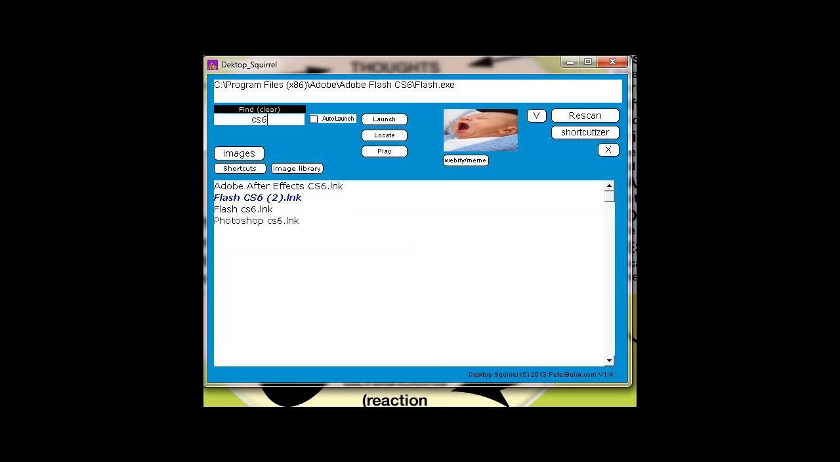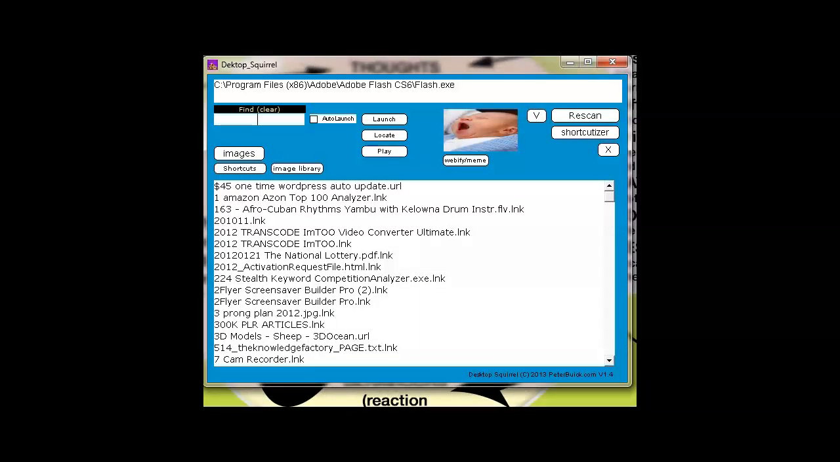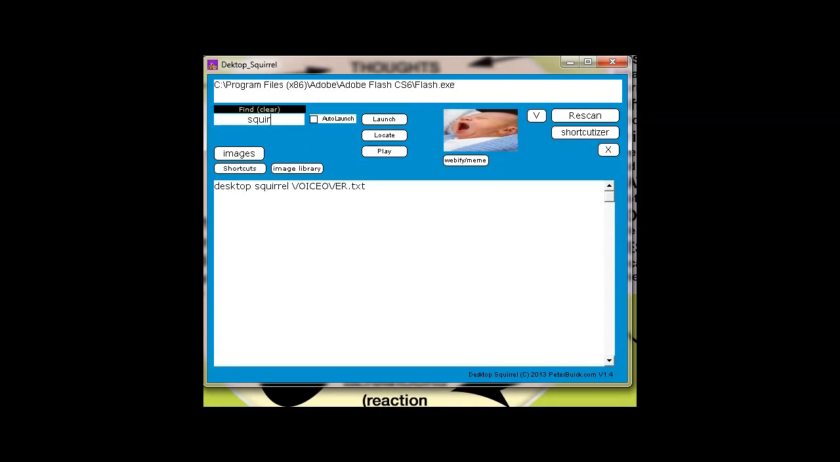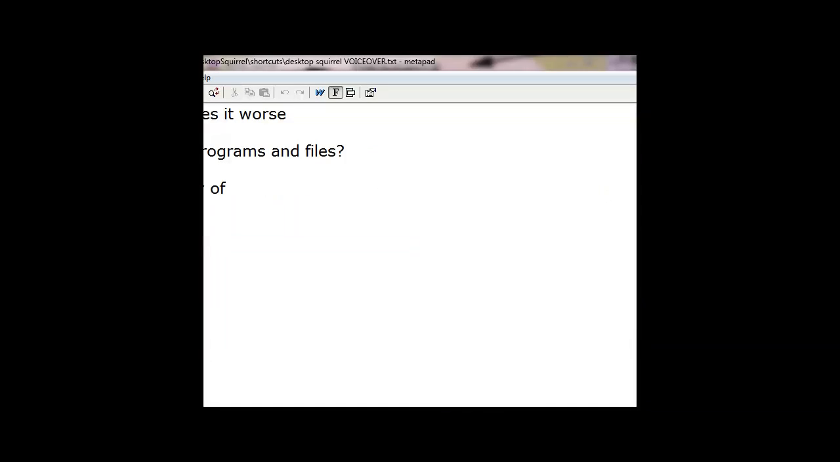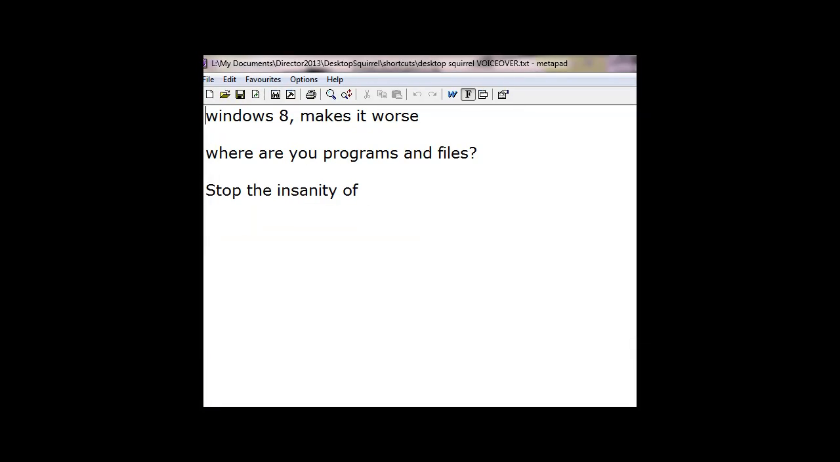Otherwise I can click launch manually and get it to open, or I can just locate the file that it's there. So I want to find the script for the Desktop Squirrel that I was just writing. I can just type in Squirrel, there I can find it, and I can either locate the folder where that file is, or I can launch the file in the default application, which for a text file is Notepad. Okay, that's the way it works.